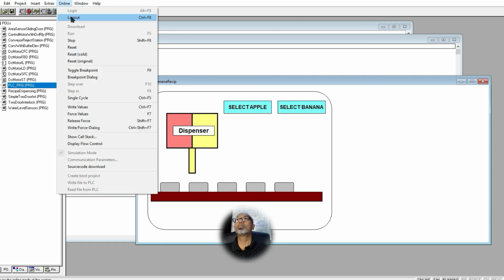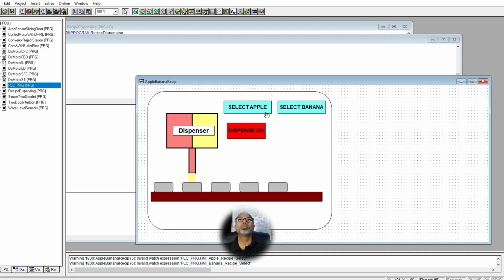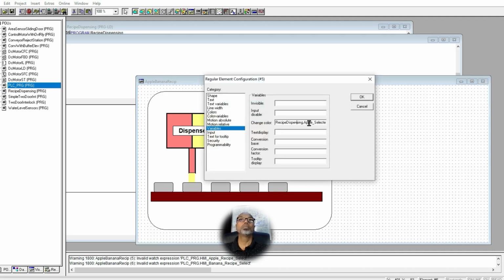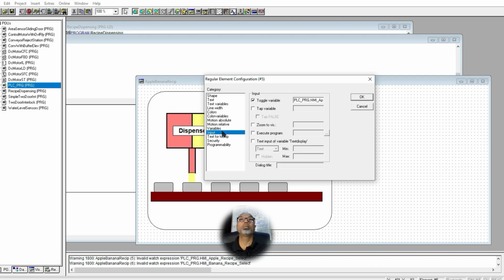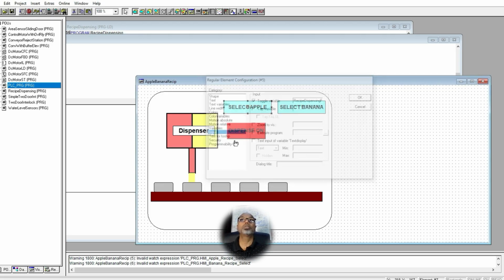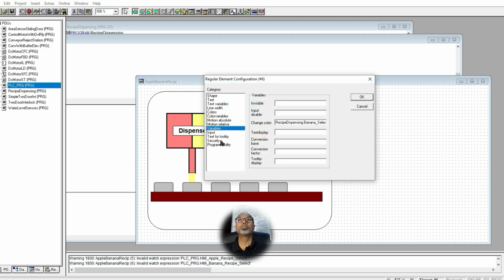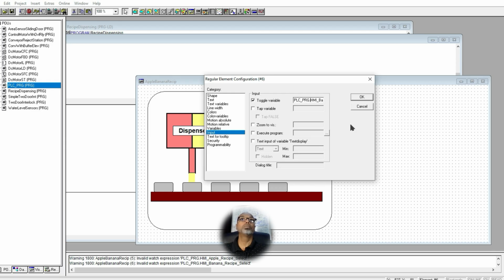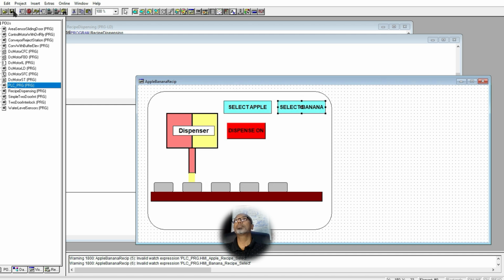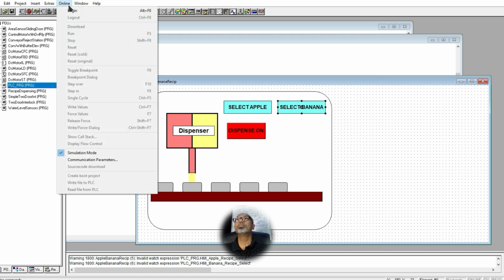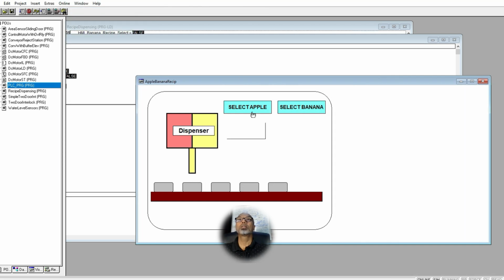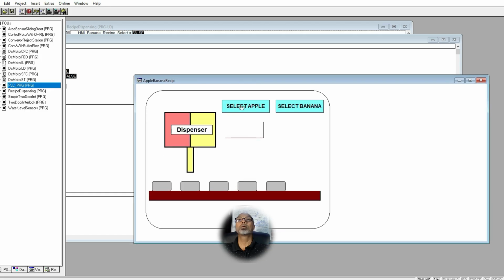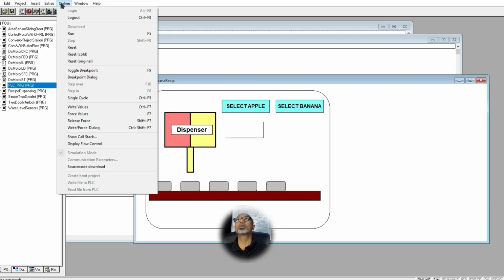Oh yeah, one more. Right. These are the inputs. So we need to have the input selection also change. Okay, that should do it. Run.